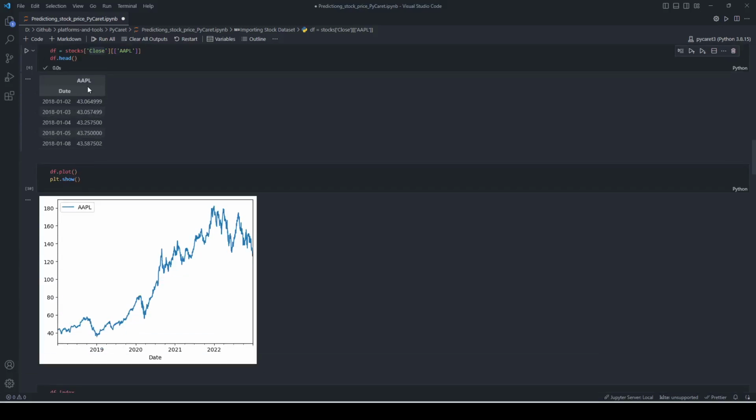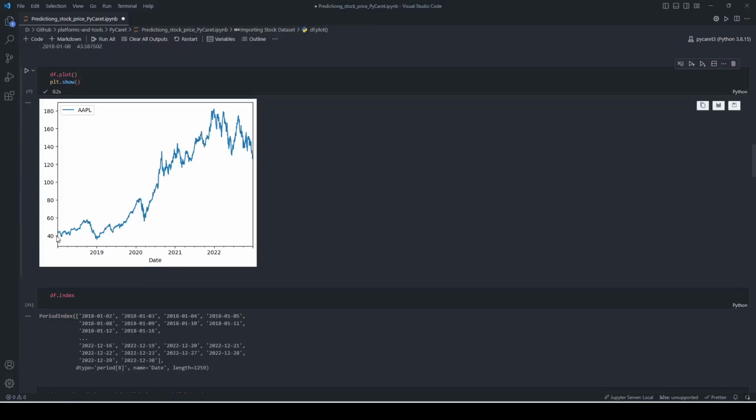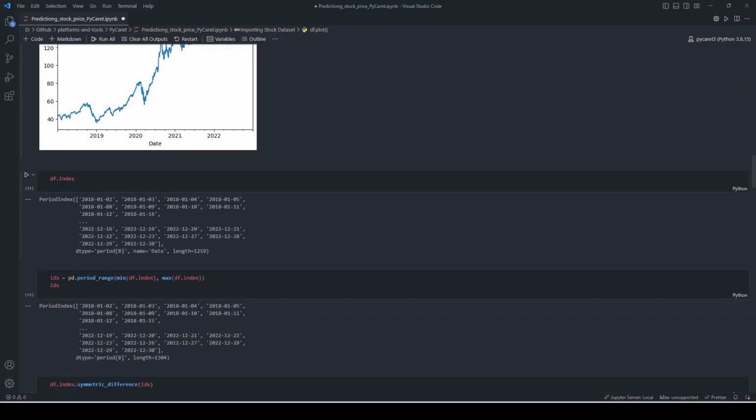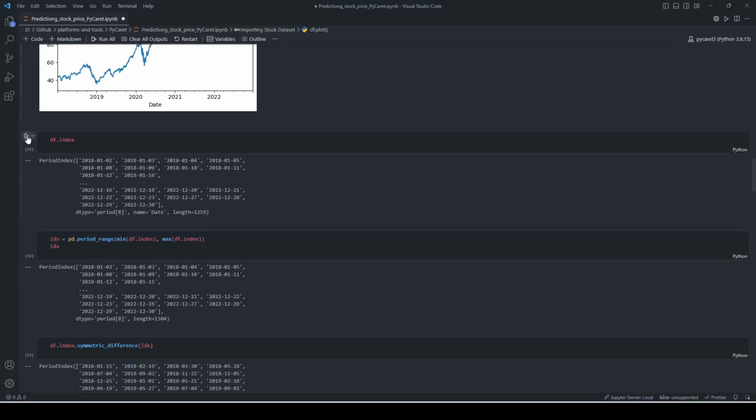This is what we want to use, right? We can quickly look at the plot. This is Apple's stock price from 2018 to end of 2022. Okay, and this is what I was talking about. The index of this data frame is a period index, business days, and length is 1259.